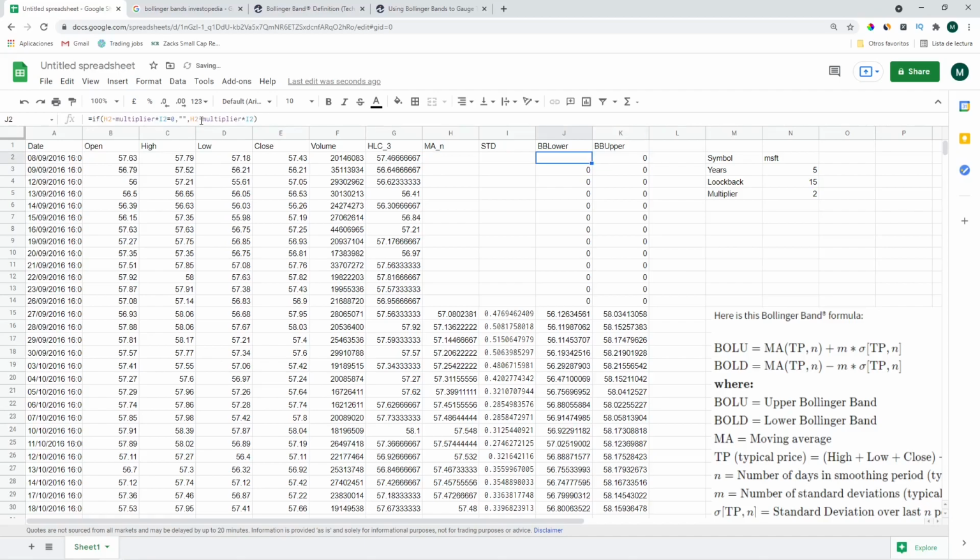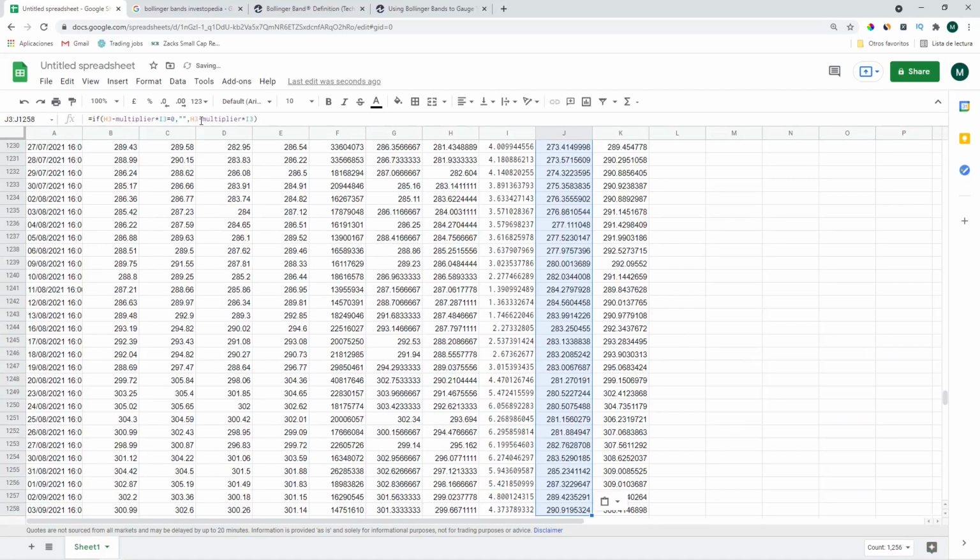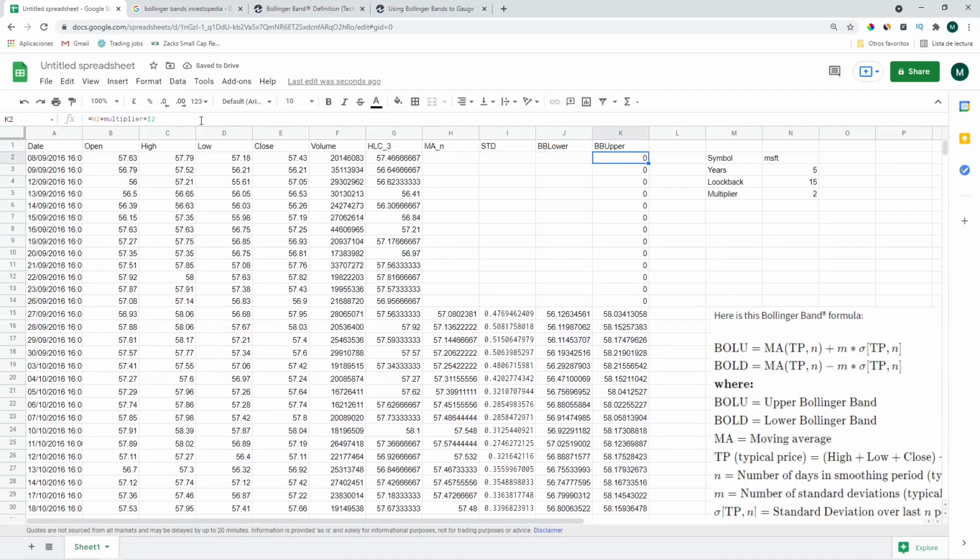Perfect. Let's copy it and paste it. And let's do the same for the upper. If this is equal to 0, then empty, else. Let's copy the formula again and paste it. Perfect. Okay, now it seems to work properly.